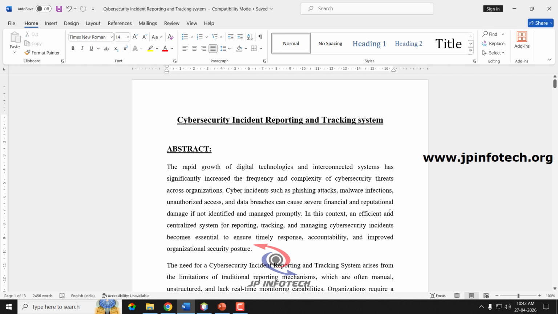Today, digital technologies are growing rapidly. As digital technologies grow rapidly, the threats related to them are also increasing. Those threats are named cybersecurity threats. But cybersecurity threats are not limited to only one type. Various types of cybersecurity incidents are happening, like phishing attacks, malware infections, unauthorized access, data breaches, and so on. The person who identifies and resolves these issues is a cybersecurity specialist.